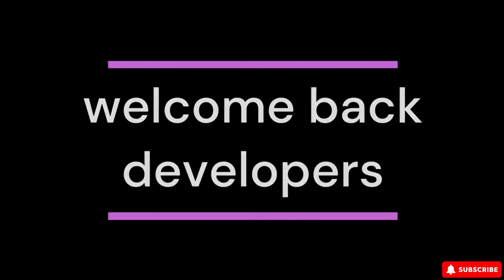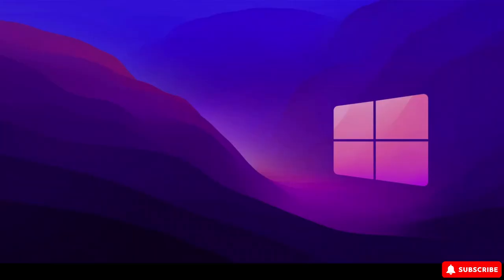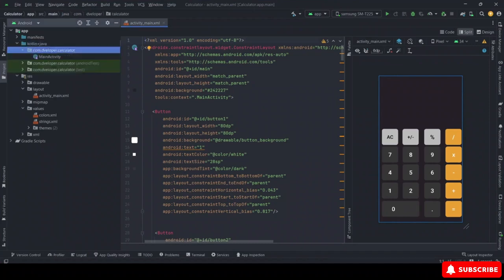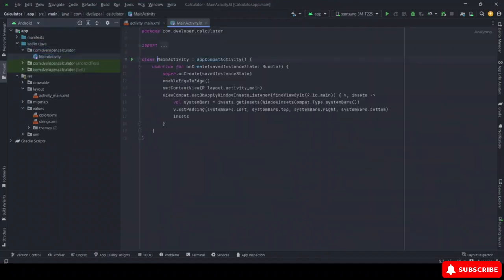Welcome back developers. In the last video we created the user interface for our calculator app, and in this video we will develop its backend. So let's get started. First we will open Android Studio, and then we will open the Kotlin file of main activity, and we will remove some code that we don't need.